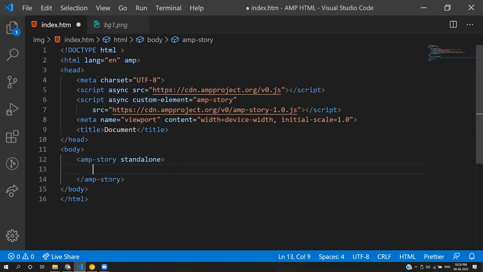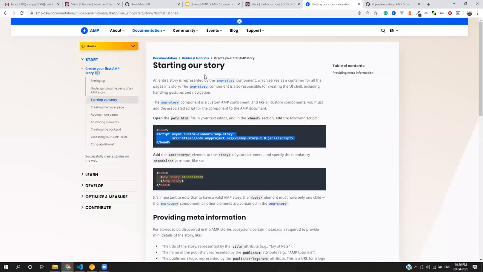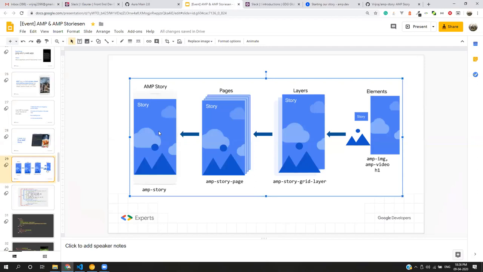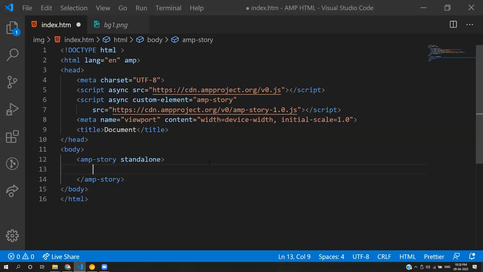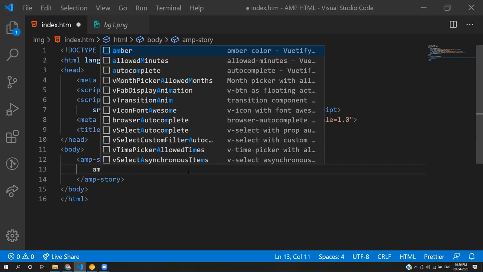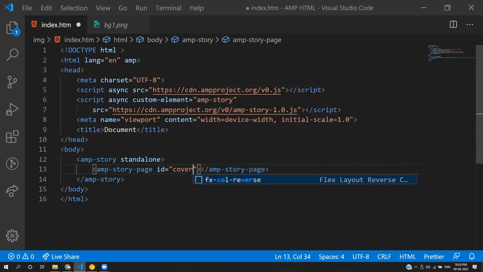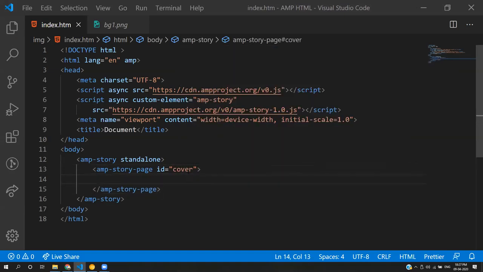So now I have an amp-story tag, and inside it I can create multiple pages. Let's say I'm creating an amp-story-page. I'll pass an ID. Let's say my ID is cover. So this is my page one. I'll refresh, and this is a page.